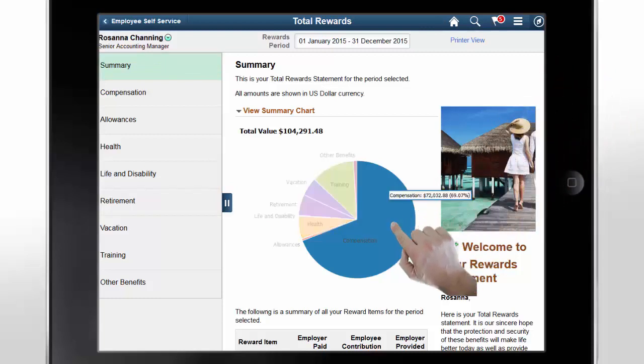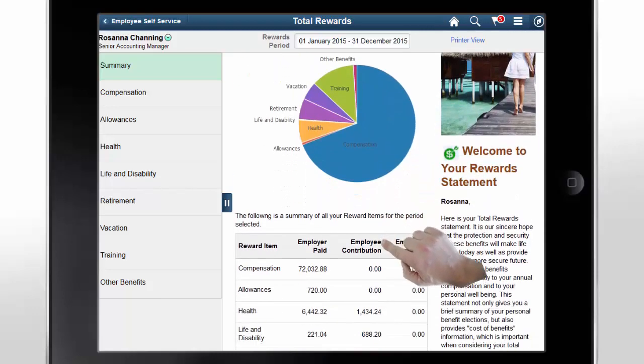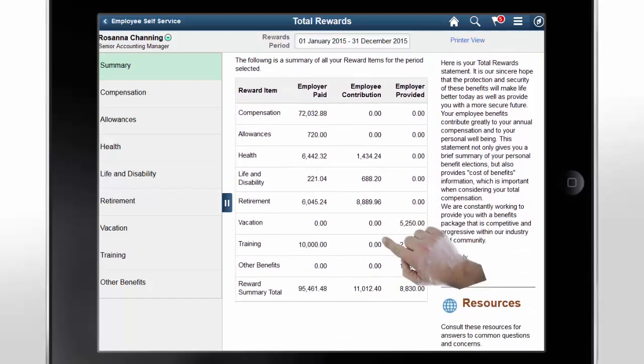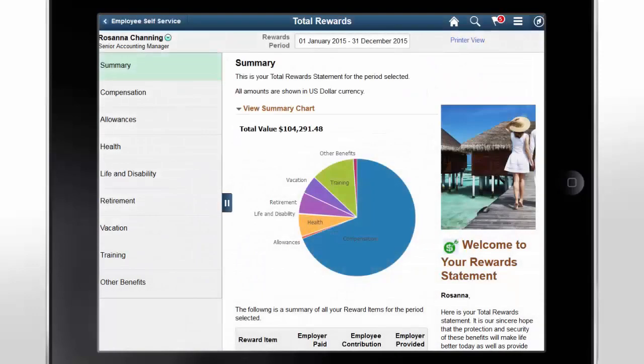You can hover over the summary chart to see the total amount for each section, or swipe to view the breakdown of total amounts for each individual section in the grid. A new feature in the Fluid Total Rewards statement is the ability to include images, informational text, and links on the statement through configuration. You can even use system-delivered variables to personalize the text on the page for each user.